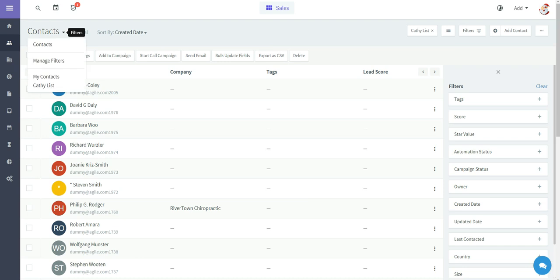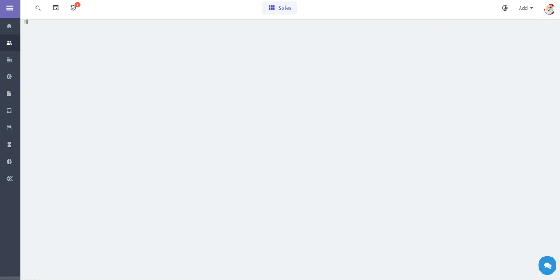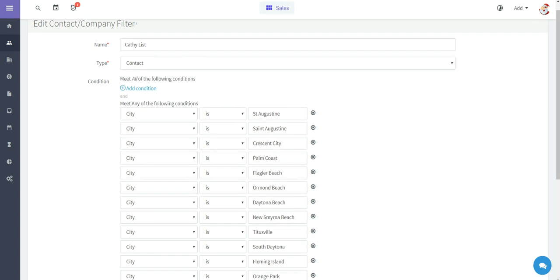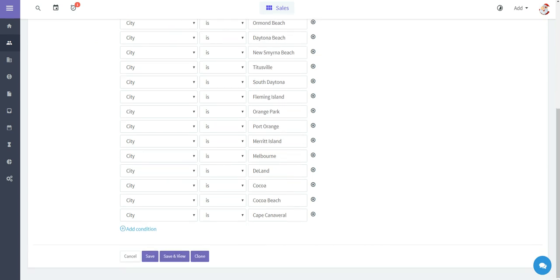So drop down, contacts, manage filters. In manage filters, there is a Cathy list filter, and that list is St. Augustine, Palm Coast, Crescent City. I don't know if Crescent City applies or not, but all the cities that you have said that you're doing the outreaching for. So that's basically what the Cathy filter is.